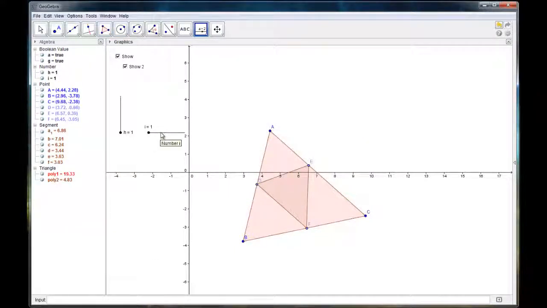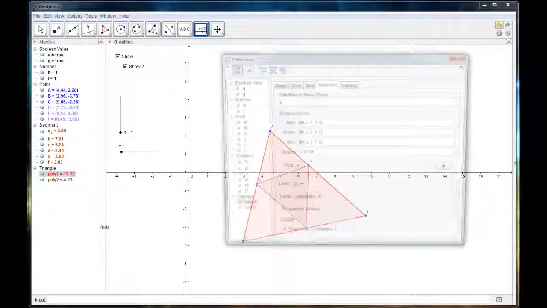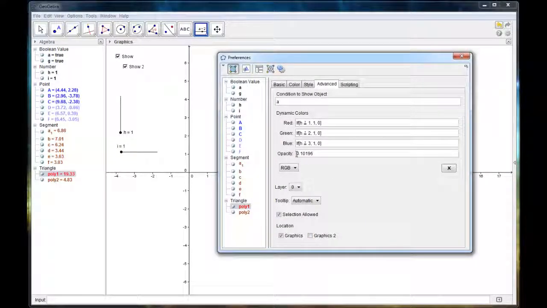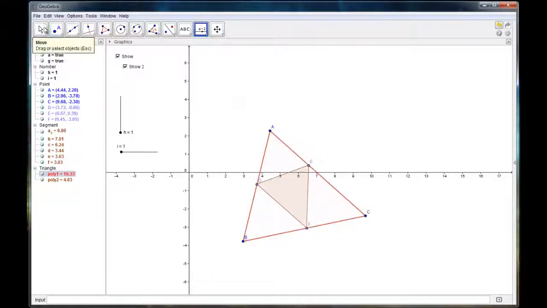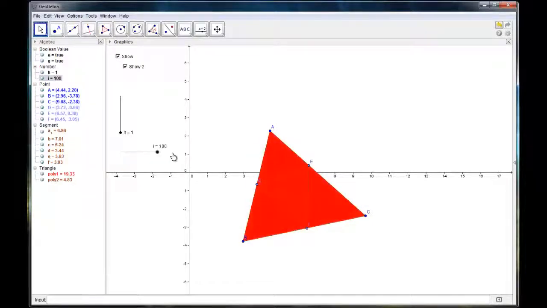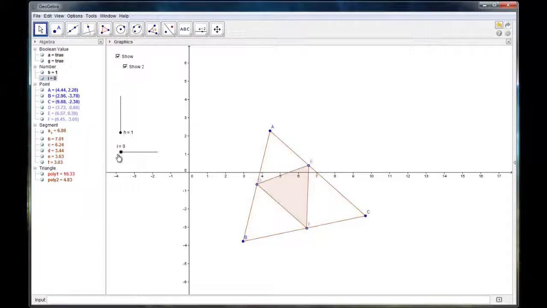And so now, let's go back into the object properties for polygon 1. And then the opacity, again, it goes between 0 and 100%. So now instead of an actual number, I'm going to do I divided by 100, because I want it to go from 0 to 1. And then just hit enter. And so now this slider is going to be able to change the opacity of the polygon in addition to the color of it.